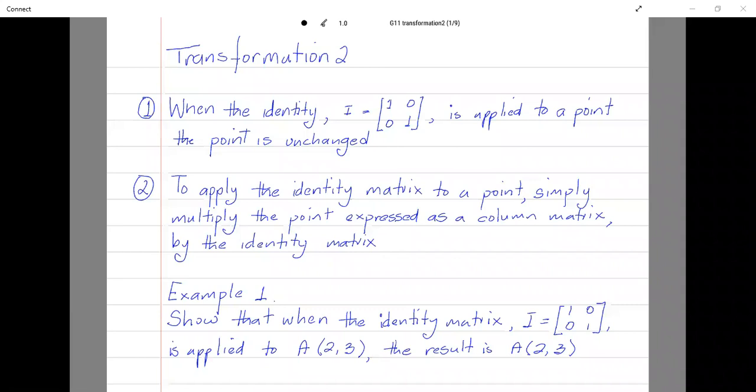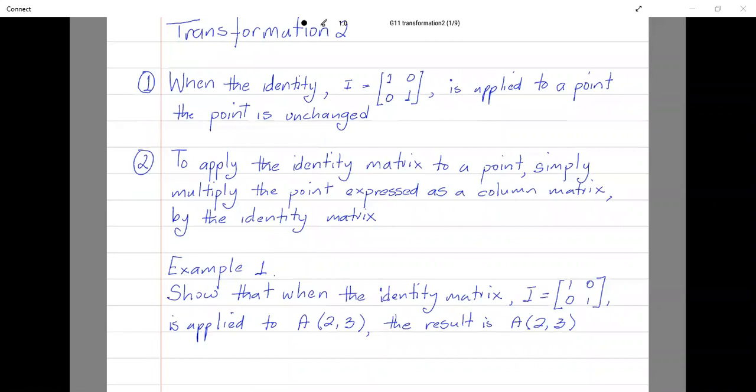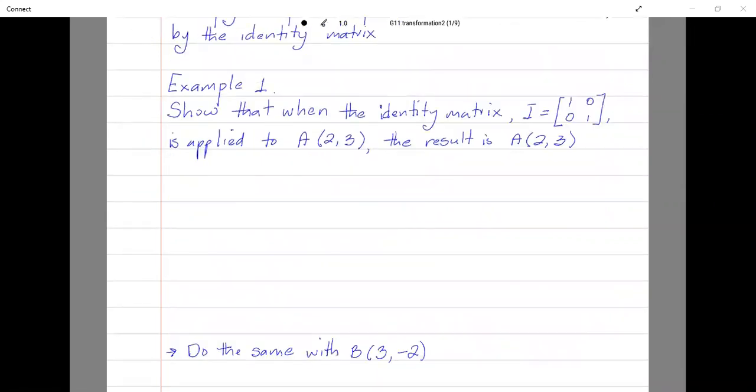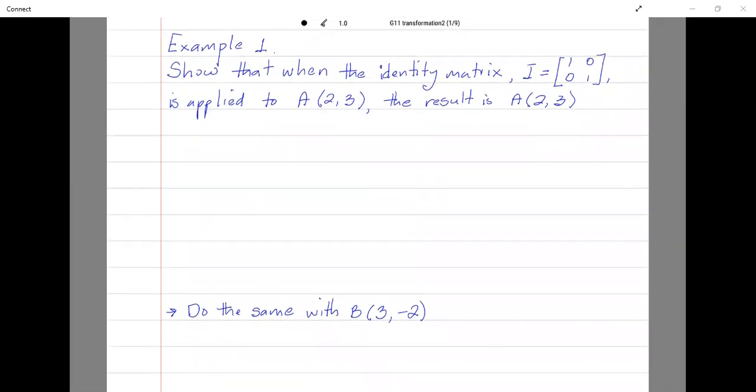All right, example 1. Example 1 says, show that when the identity matrix I is applied to the point A, which is 2, 3, the result is 2, 3. As I said, I'm going to make a series of statements, show that the thing is true, ask you to do the same, and then tie it in with the objective of the lesson. So we want to show that if we multiply I, which is 1, 0, 0, 1, by A, the point 2, 3, we end up back with A.